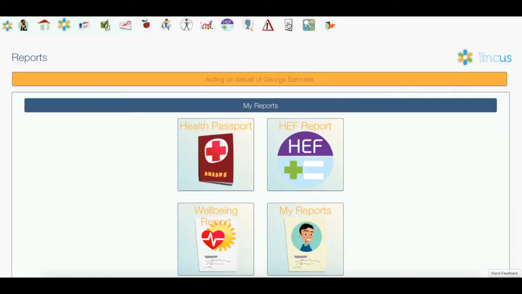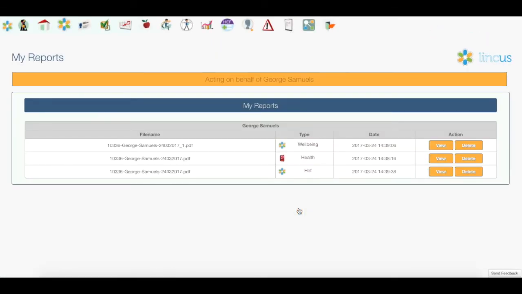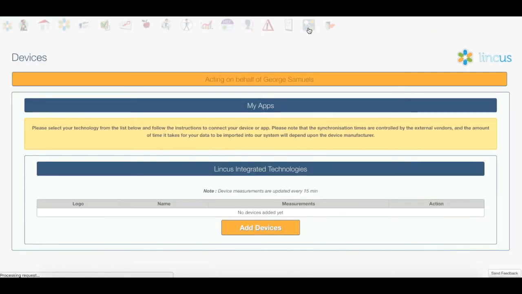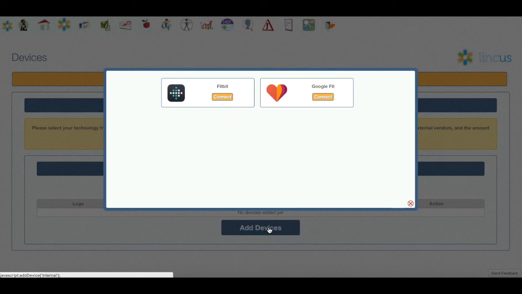All of the reports you generated can be found in the My Reports section. You can view them by clicking the View button. You can link the person's Lincus account with their Fitbit or Google Fit account. To do this, click on the Devices icon. Then click Add Devices.